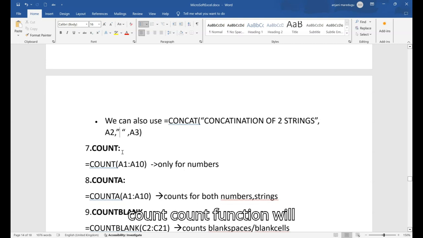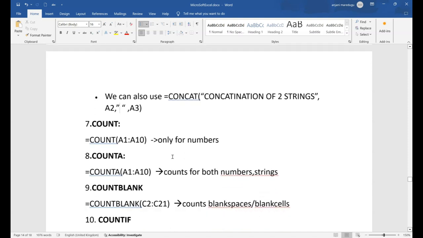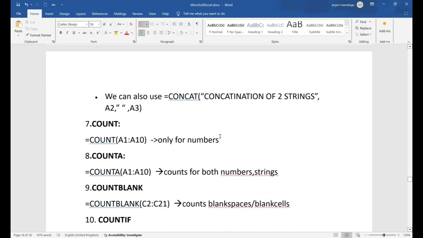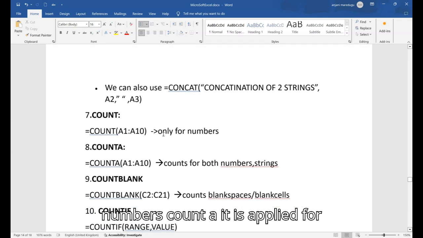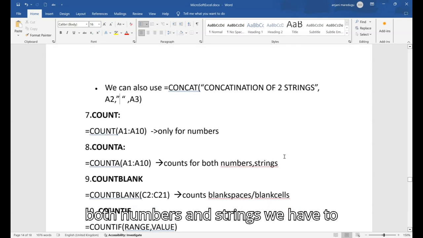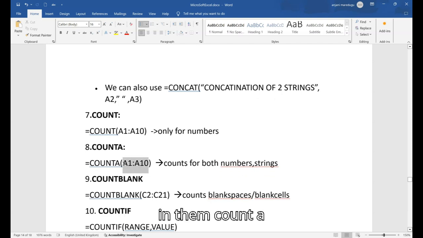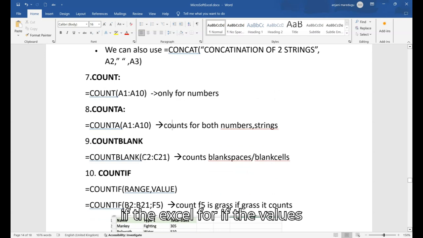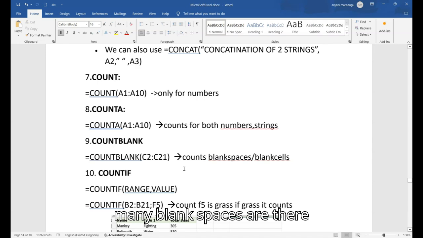COUNT. The COUNT function will count how many numbers there are. Count of the numbers. The COUNT function is only applied for numbers. COUNTA is applied for both numbers and strings. We have to mention the range in between them. COUNTBLANK. If the values in the Excel are blank, then it will count how many blank spaces there are.